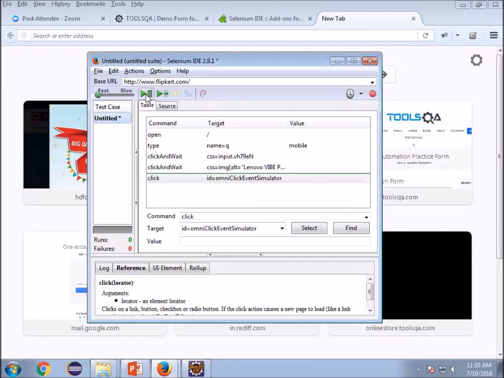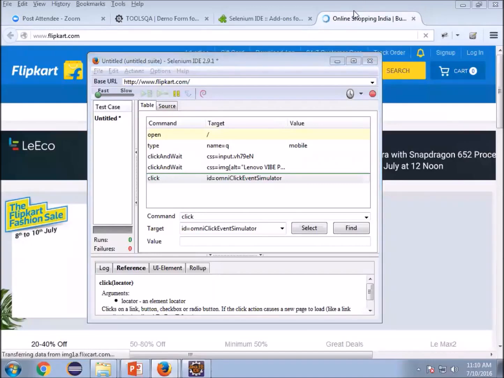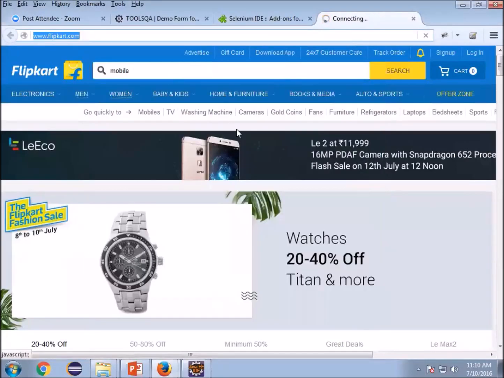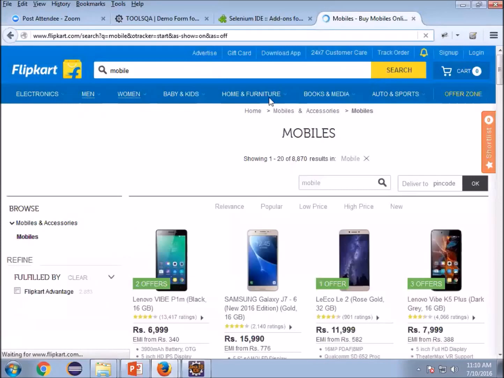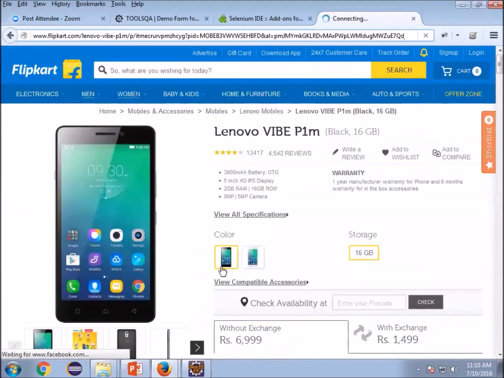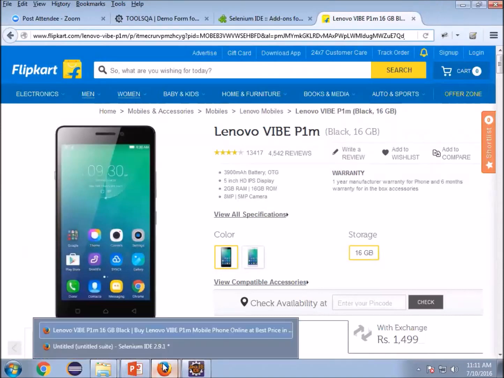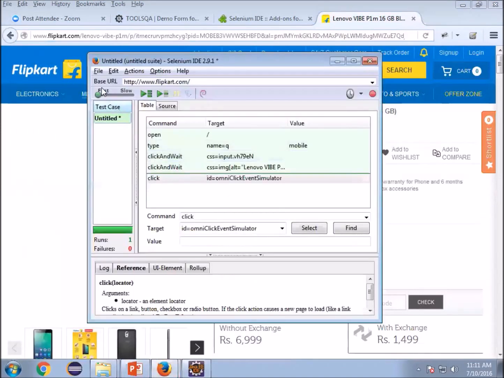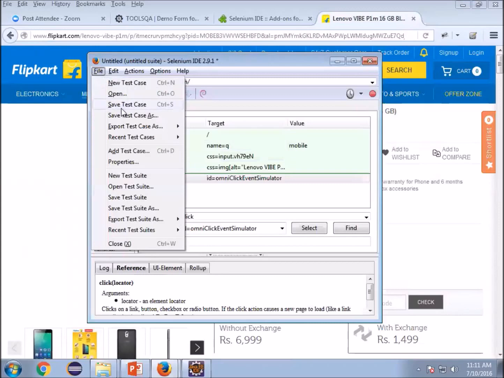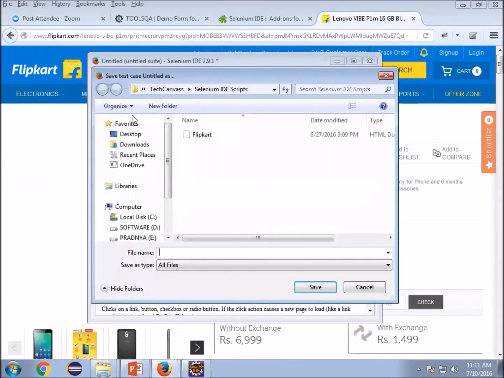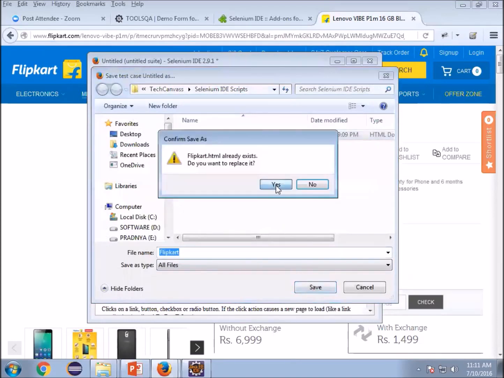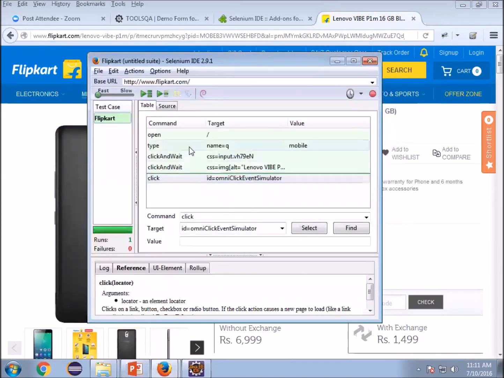Okay, so if I run this test case, it will perform the same task which I did. See, it is entering mobile here, searching it. Now it will click on Lenovo. So this is how you record scripts in the IDE. You can save this script as a test case or as a test suite, and you can record multiple test cases like this. And if you open that, you will get this kind of test script.